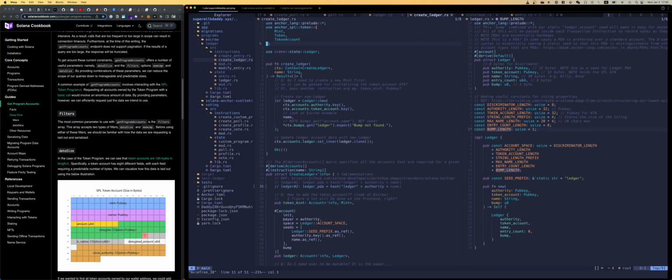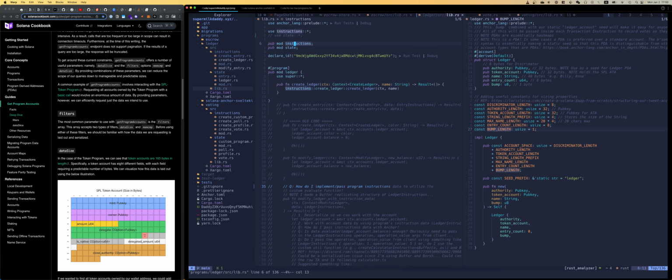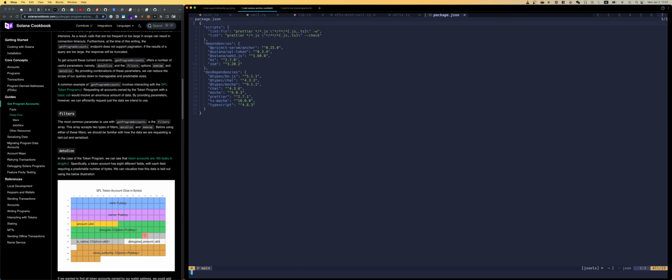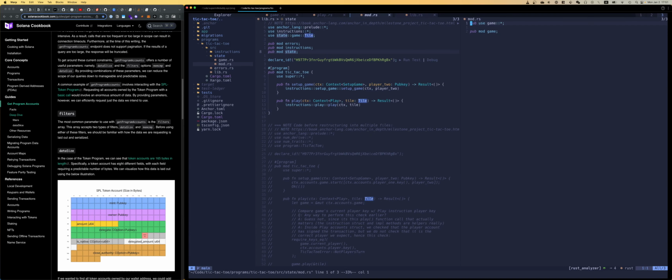Pissing me off. Just getting, yeah, instructions and state, right? Like that's good. But why am I, okay, this, I need to shut down. Too many tabs.